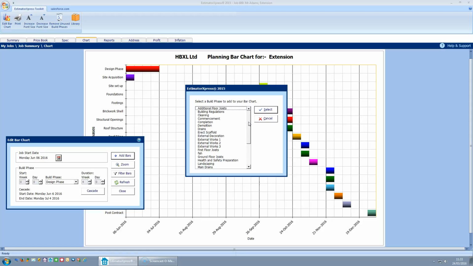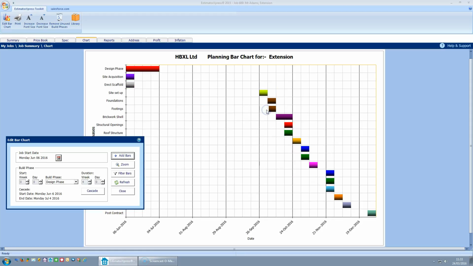So you could, for example, have a scaffold in here which is being supplied by a third party, and you could add erect scaffold into the build phases, for example. So you would select erect scaffold and that would then appear in your job. Now we're actually going to remove that because we don't want it for this particular job, but just to show you that you can drop things in if needed.